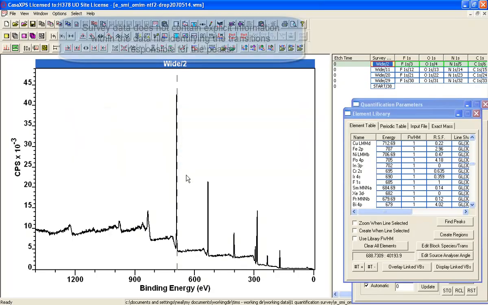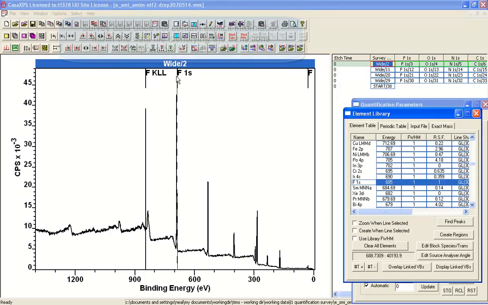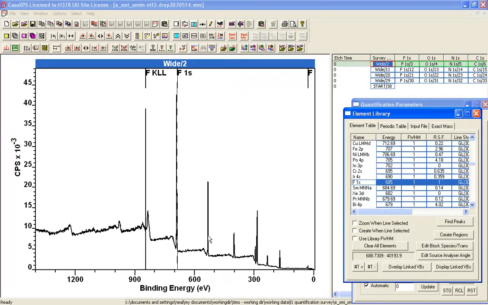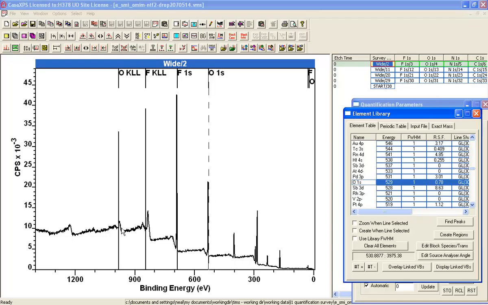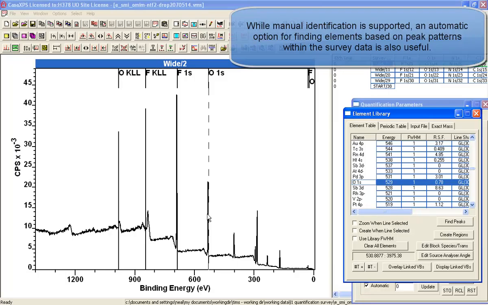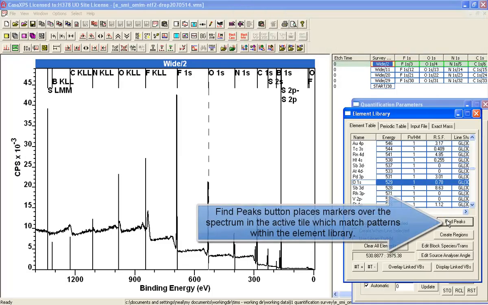So I've clicked on the largest peak, and it's most likely going to be fluorine 1s. I can now see that I've put up markers that correspond to the fluorine 1s. There's an Auger peak that matches it, so that's probably fluorine, and there's another one, and that's probably oxygen. And yes, we can see there's an Auger peak here corresponding to the oxygen 1s, so oxygen is plausible, and we could go through and identify these peaks individually, or we could say find peaks.